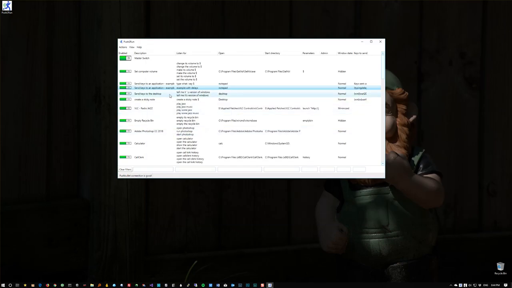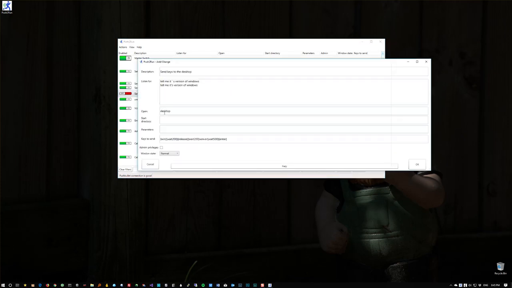And there you go. Sometimes, however, you don't want to send keys to a file or a program. Rather, you want to send them just to the desktop itself. So here would be an example of where you would do that. Instead of a file name or a program name, you just type in desktop there. And in this case, what will happen is it's going to enter the sequence required to tell you what version of Windows you're running.